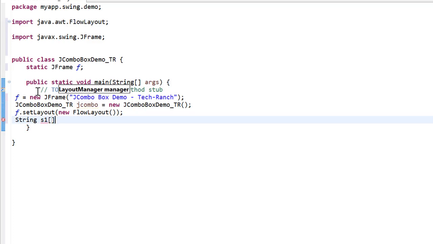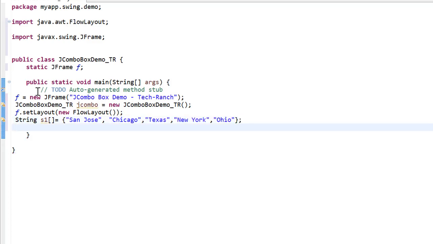So here I'm going to have the string array where we are going to enter all the town names: San Jose, Chicago, Texas, and Ohio. So these are the city names.